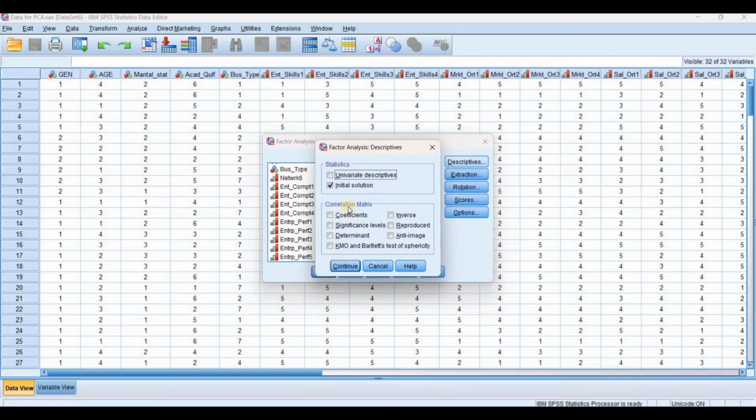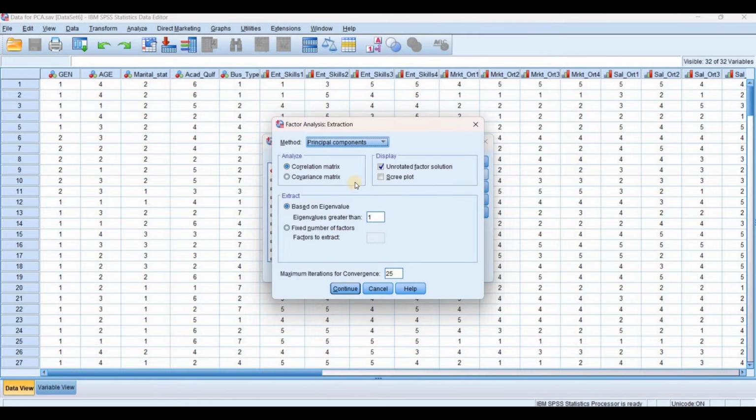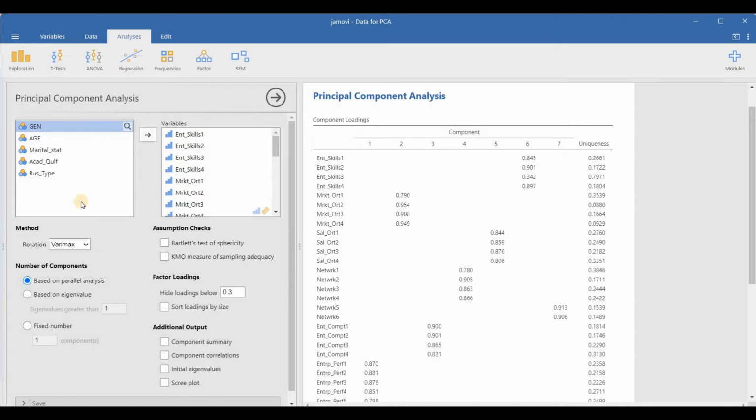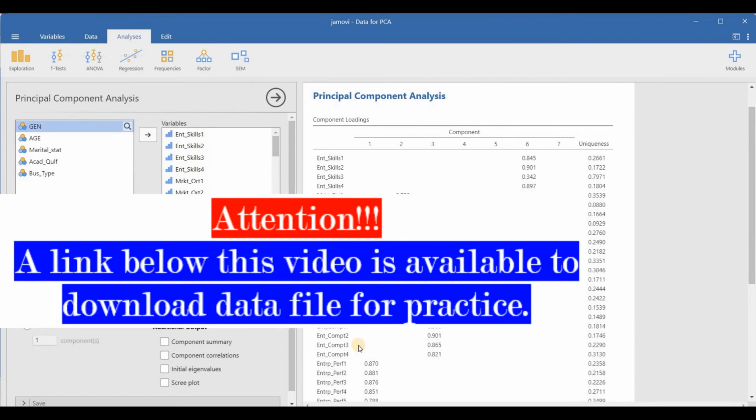Some more options are there, like coefficients, significance, KMO, and anti-image, especially KMO and anti-image, which are very important. You should select these two. Then extraction. Here, this is principal component analysis. By default, even if you do nothing, the factor analysis will select principal component analysis as the extraction method. In Jamovi, we are also using principal component analysis, so no other method. That's why the extraction method is not given here. Just rotation is given here.